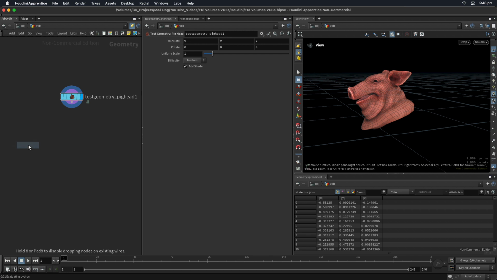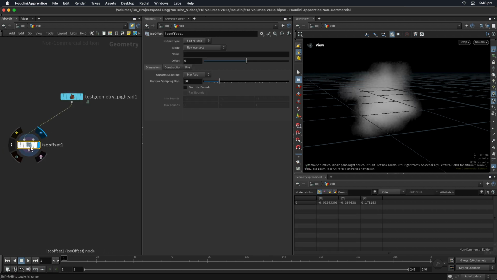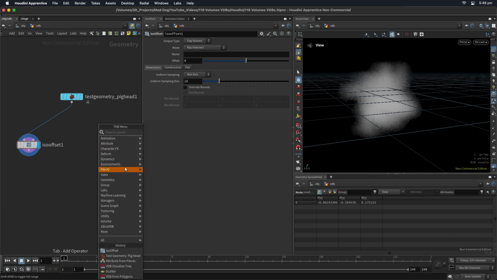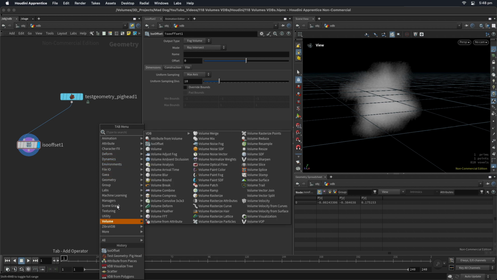Now remember last time we were really straightforward with this. We used the IsoOffset, we added the IsoOffset, and we got a volume. We were good, right? VDB works very similar. This time, if you actually look down, is there any things here for it? Volumes.